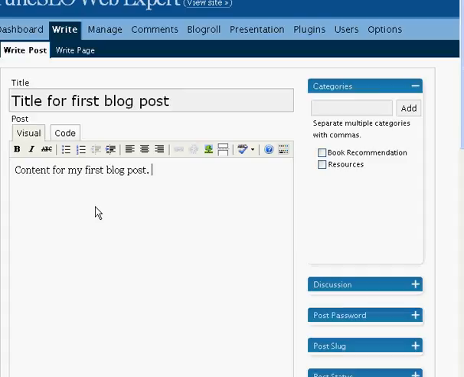When you're happy with your content, before you publish and release your first blog post, you will need to specify a few options. First, let's go to the category areas. This will be the place to categorize your blog post. All you need to do is click the checkbox to categorize this particular blog post. In this case, I'm going to categorize this by checking resources.